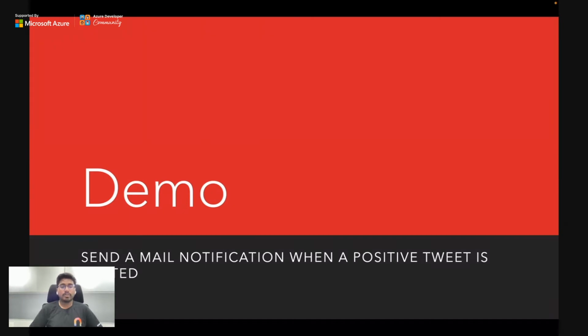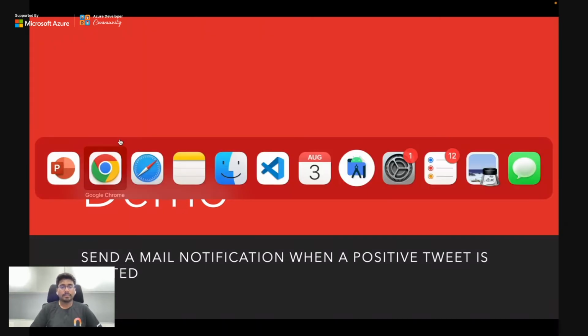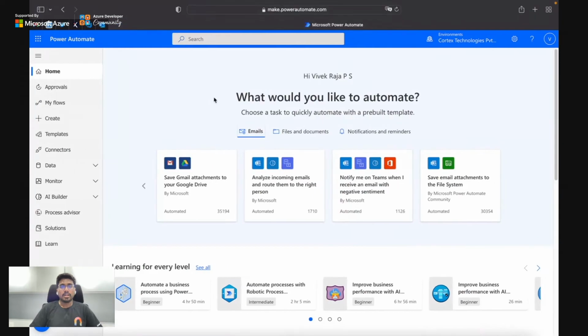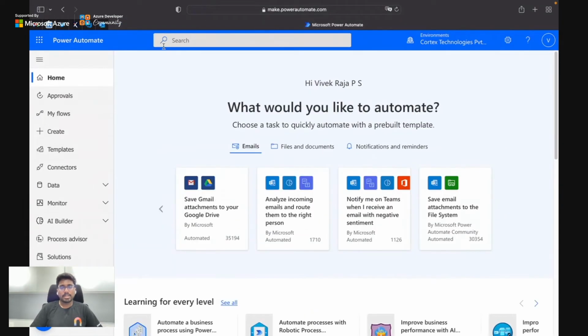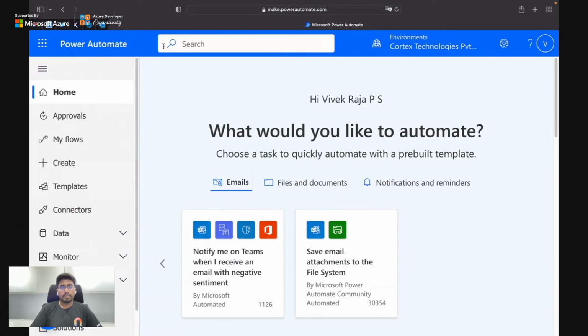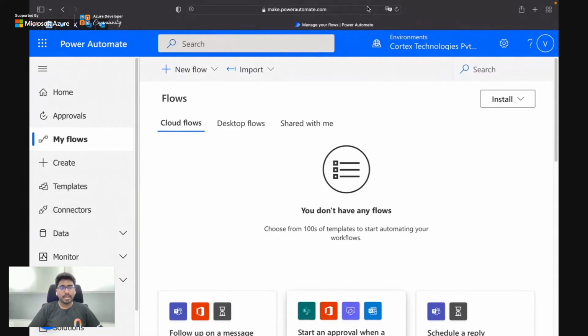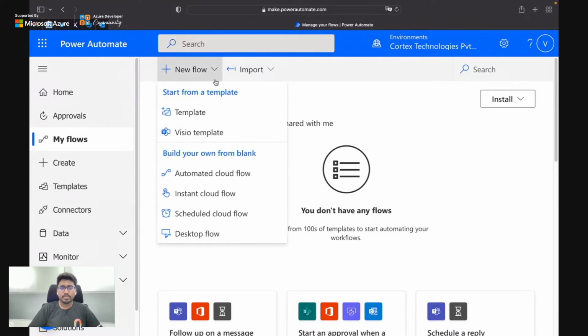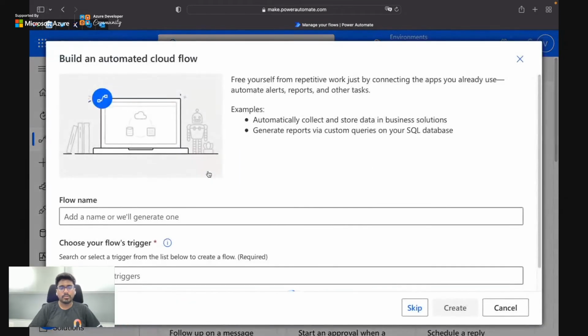For that, you have to hop into your Azure portal, which we'll be doing right now. Once you go to your Azure portal, we'll be able to see something called Power Automate. Go to your Power Automate platform and you'll have a screen like this. Here we can click My Flows to create a cloud flow. Click on New Flow, and we are just going to start with an automated cloud flow. Let's see what we can do with that.